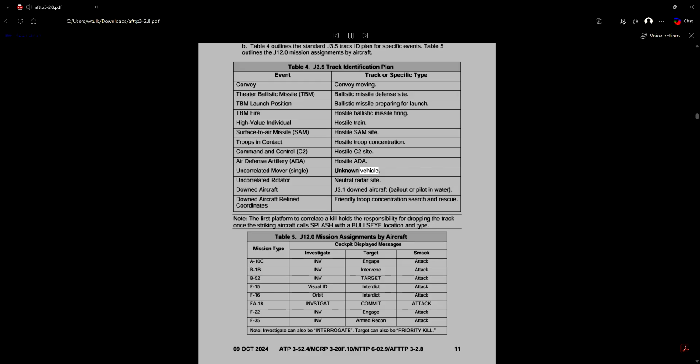Unknown vehicle. Uncorrelated rotator, downed aircraft, neutral radar site. J3.1 downed aircraft, bailout or pilot in water. Downed aircraft refined coordinates, friendly troop concentration, search and rescue. Note: the first platform to correlate a kill holds the responsibility for dropping the track once the striking aircraft calls splash with a bullseye location and type.